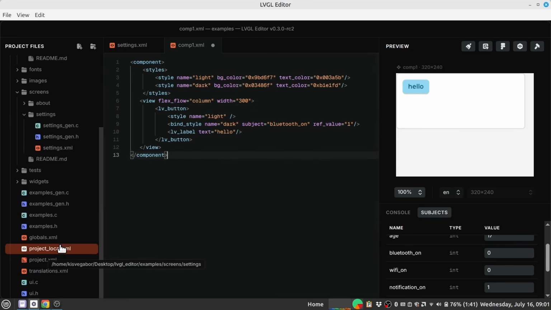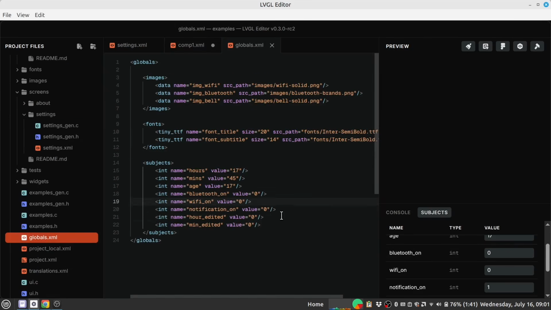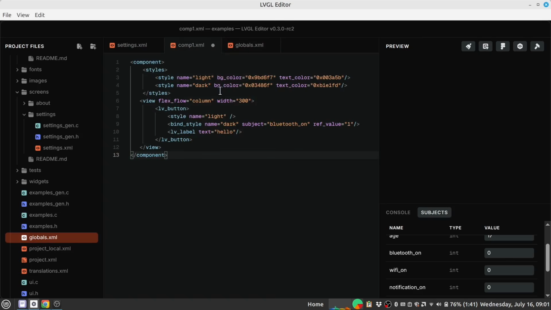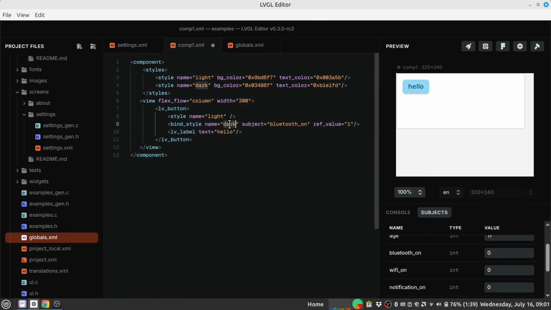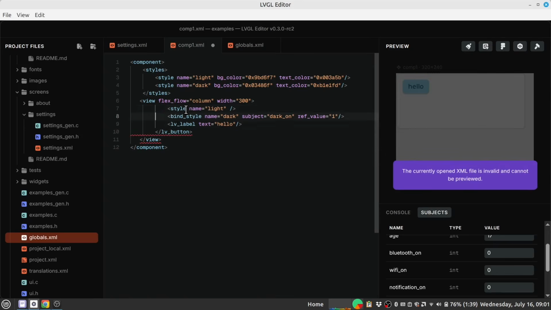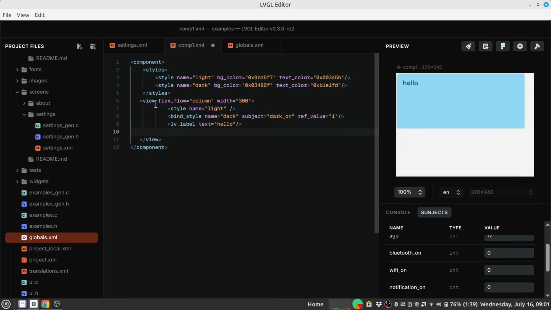Okay, let's create a dedicated subject for that. Don't use the Bluetooth. Let's say dark on, it's 0 by default, so by default it's light. And let's use this here, dark on. And actually we don't need this extra rectangle here in the background. We can create a button directly.